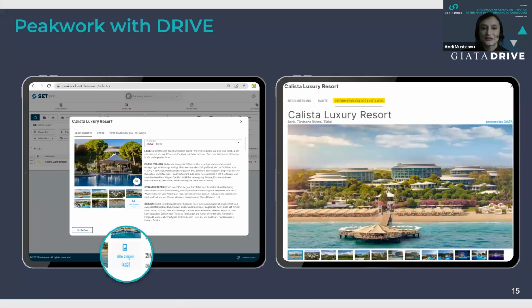Let me show you the case of Peakwork. So this is another reservation system for travel agencies in the DACH region. And I'm showing you first the case with Drive because I found it more representative. So you can see that this property for the tour operator Bentour, they have 432 images. I think this is very, very rare in tour operator catalogs. You are for sure familiar.